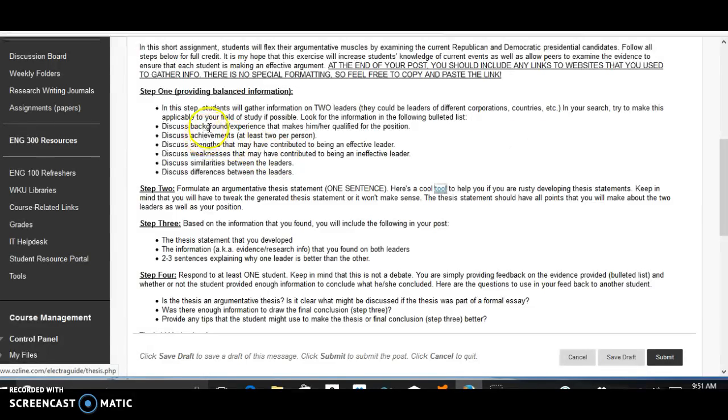All of these bullets are going to be in your final post, so the information in it. You're going to look at the background experience that makes the leader qualified in their position. You're going to talk about some of their achievements, a couple of achievements that each one has experienced. It could be awards, it could be something great they did for a company or their country or a group of people. So kind of think outside the box on that one. Any strengths that have contributed to them being an effective leader, and the weaknesses, because everyone has both. Also talk a little bit about the similarities between the leaders and the differences. Now these don't have to be exhaustive lists, but a couple in each category will suffice.